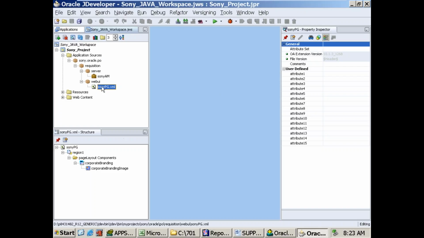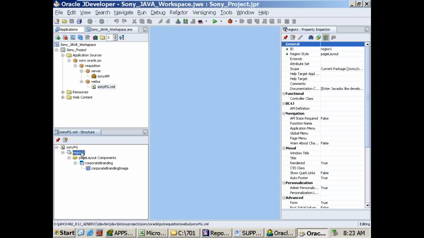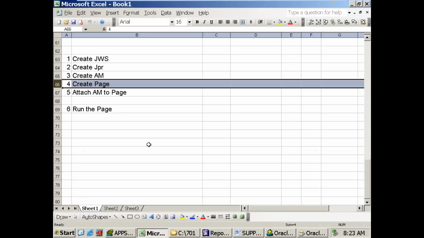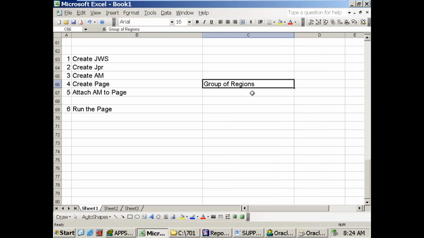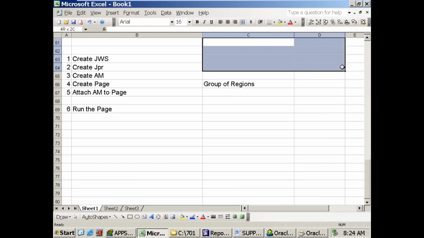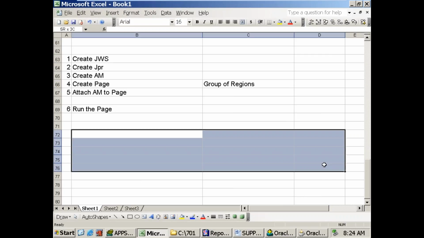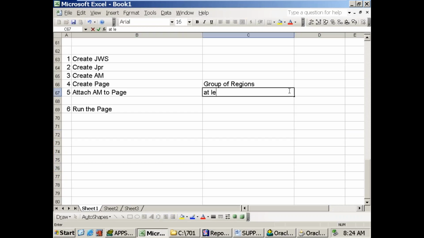Okay. Fine. So OAF page contains multiple regions. At least one region is required. OAF page is a group of regions. Region is nothing but some space. For example, if this is my page, this I can make as one region, this I can make as another region. Like that, multiple regions will be there. At least one region will be there.